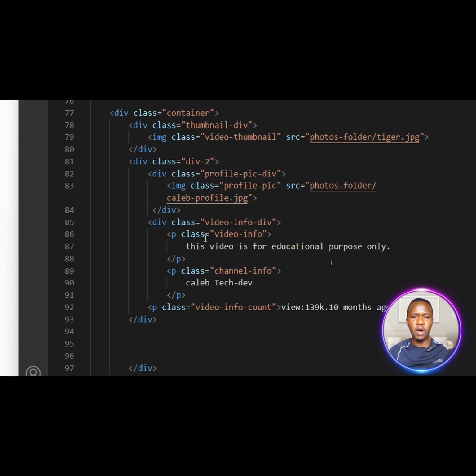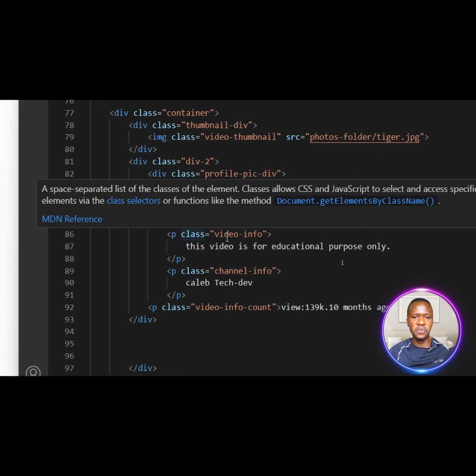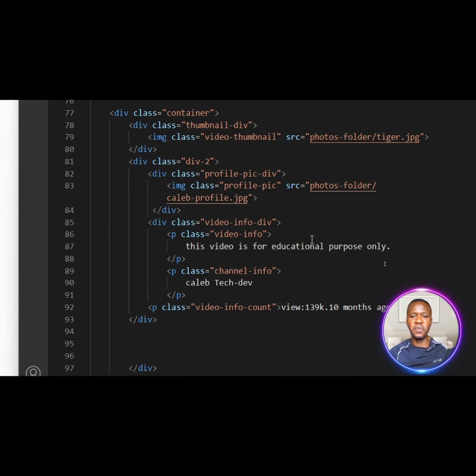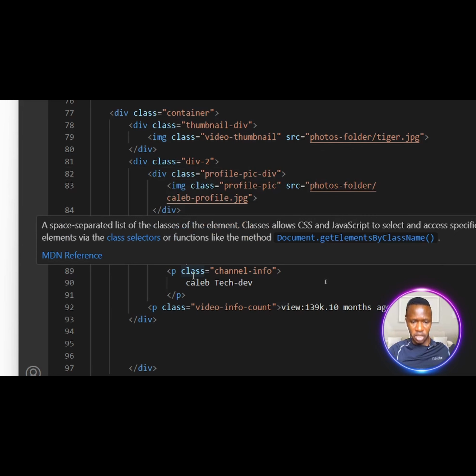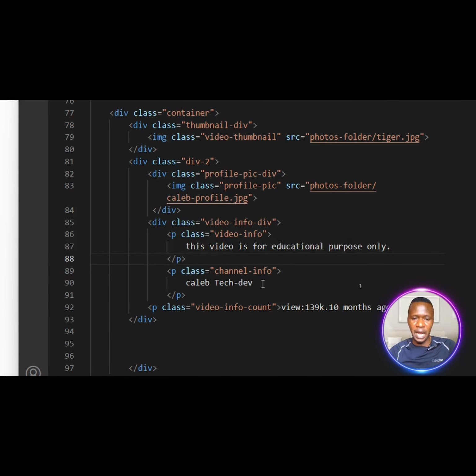And I also go ahead to create another div, which I call the video info element. This is a div that contains all the information about this video, and I have to group them in another space. So this is the div that contains our video information. So this div contains both the video information and the channel information. In this case, I just use my channel's name as a placeholder.